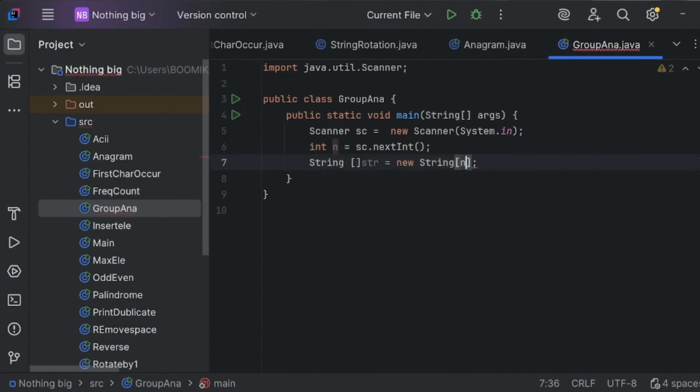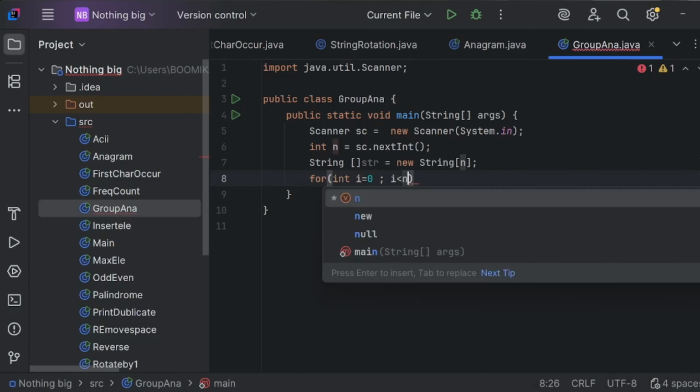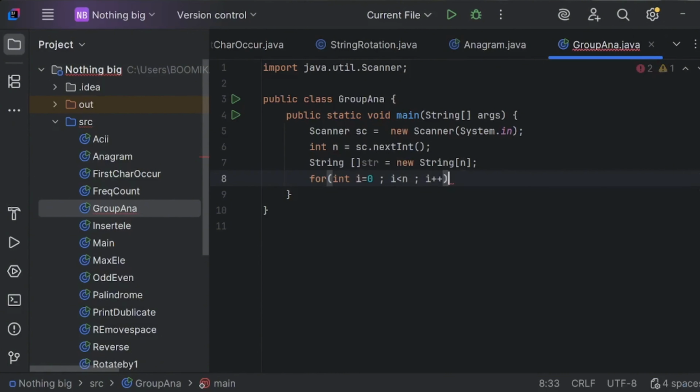So let's give it as here n. So let's get the input for the string. So for int i equal to 0, i less than n, and i plus plus. So inside, str of i equal to sc dot next.